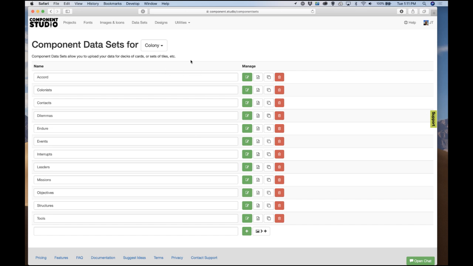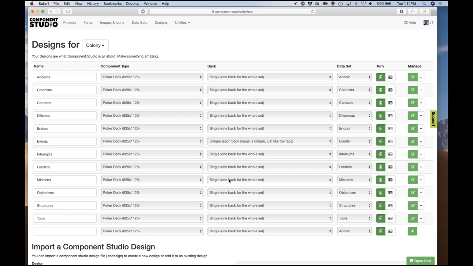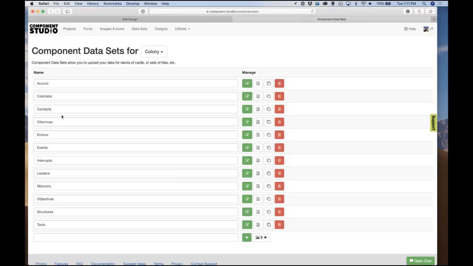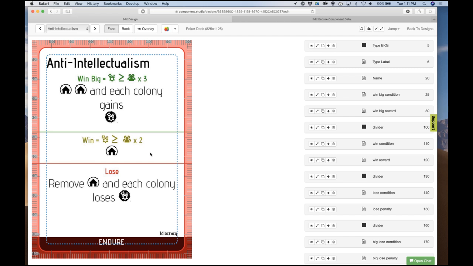Okay, let's see. What do I need to do here? Oh, right. I need to get the designs for Endure and Accords redone. So I think I want to do the dataset in Endure and Endure here. All right. I need to get rid of the win and just do something here.